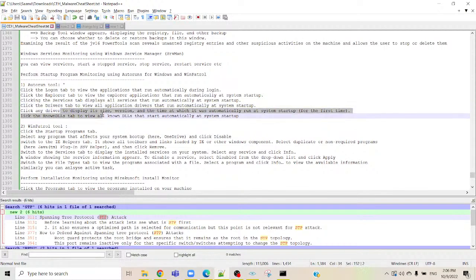Click any driver to display its size, version, and the time at which it was automatically run at the system startup for the first time. Click the Known DLLs tab to view all known DLLs that start automatically at system startup.